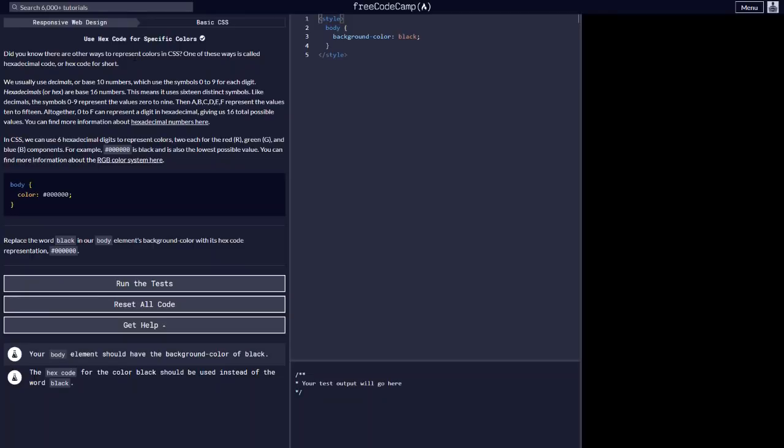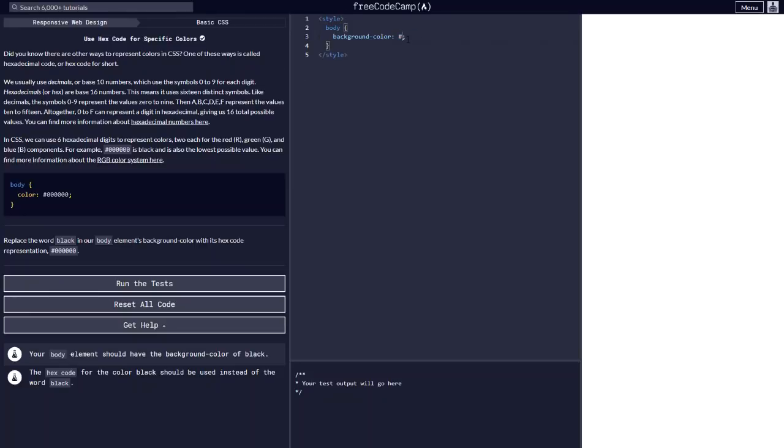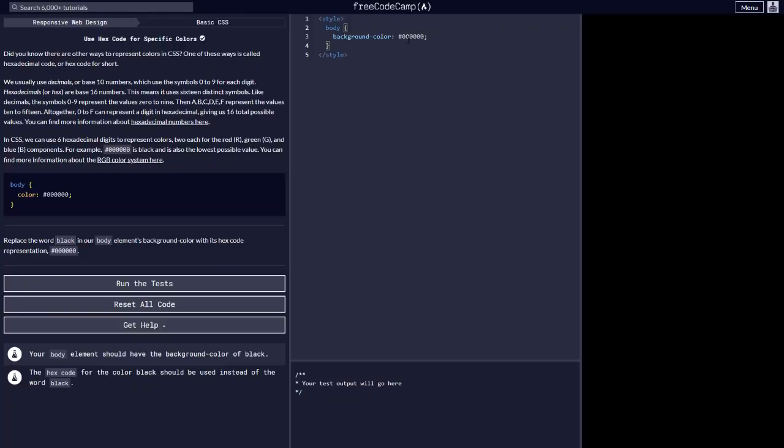Use hex code for specific colors. Replace the word black in our body element's background color with this hex code. So they are teaching us about using hex code, which is 6 digits of numbers and letters up to F, and they represent colors.